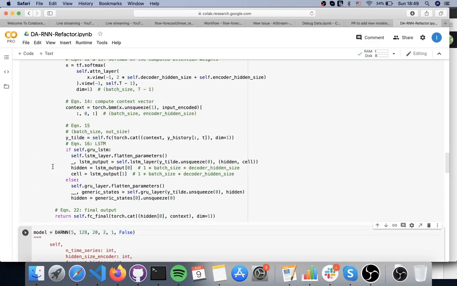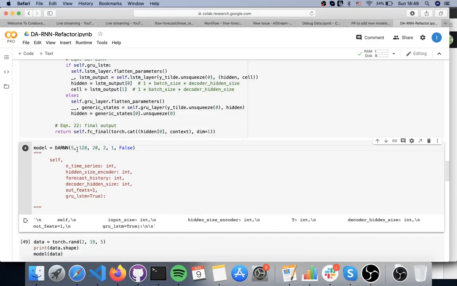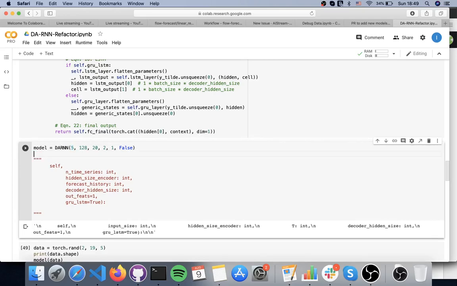And right now I'm testing if we want to use the GRU instead of the other things. So the number of time series, we might have 5. Actually, in a lot of our COVID forecasting, we have 9. So that's that. We have a hidden encoder size. 128 is pretty standard. But the good thing about this is it could then be optimized as a configuration parameter in our config file. We have also a forecast history, which is the number of time steps to go back with, and the decoder hidden size.